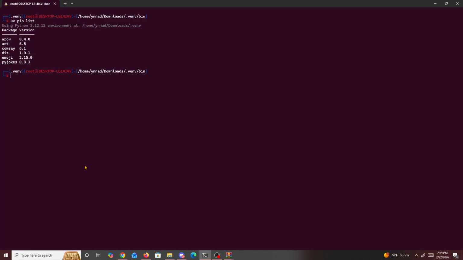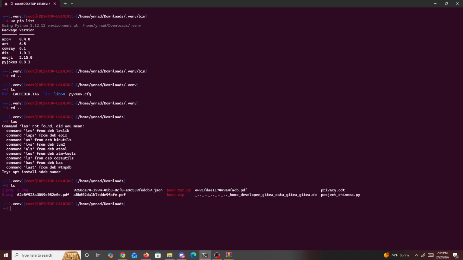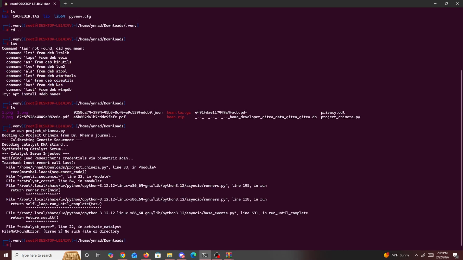So I guess also when I initially ran the Python code, I needed to have these libraries installed, which I did already. So I'm giving you guys a heads up: if you manage to get this to run and you still see errors, it's probably because you don't have the correct pip libraries installed in order to run the program. So now if I do uv run and then project chimera.py, we get this, which is fine, which is what we're supposed to get.